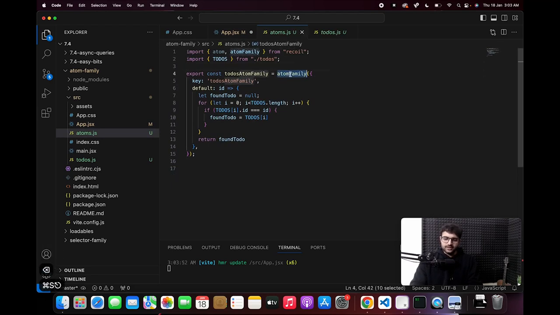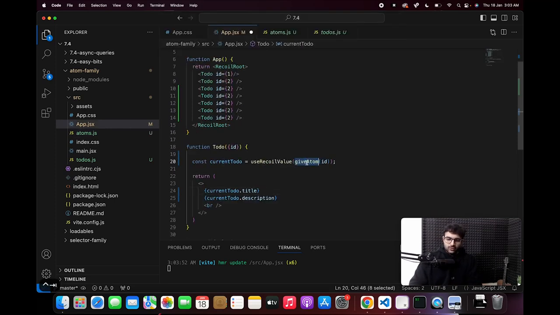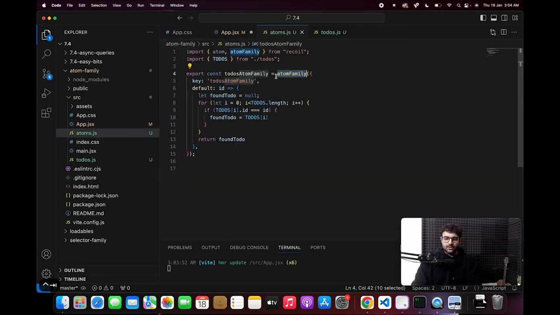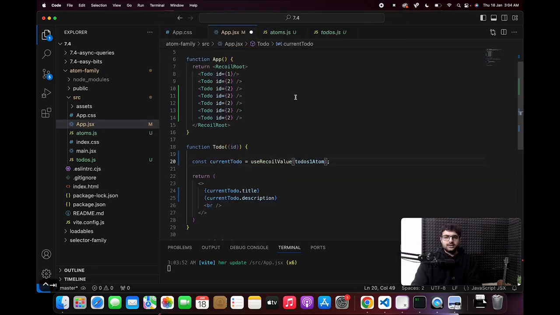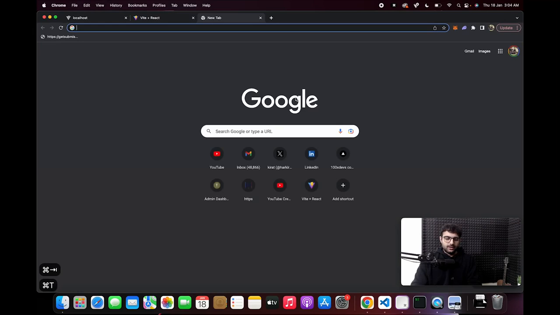It is a function that effectively returns you an atom, which is why you have to call this function here, and this actually returns you a to-dos one atom, which is what you're using here. You can think of this as a function that returns you another atom. In fact, that might be the official definition as well. Let's see.